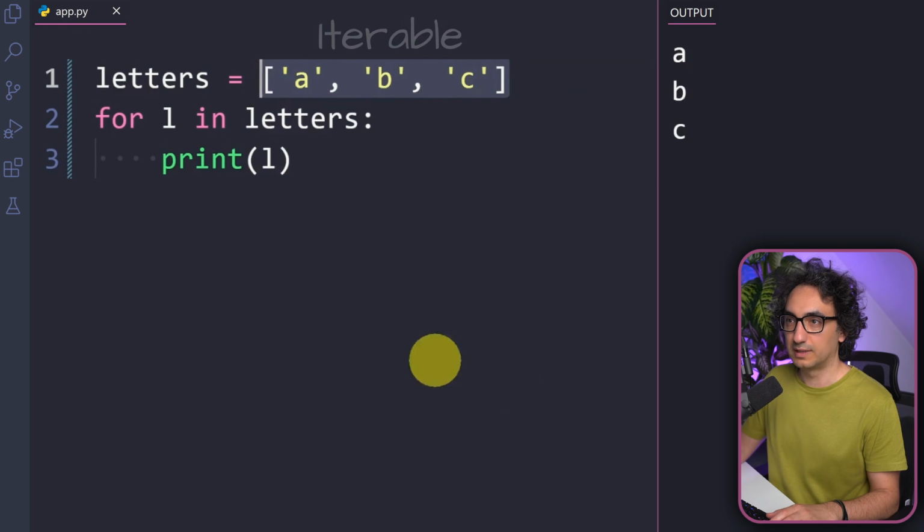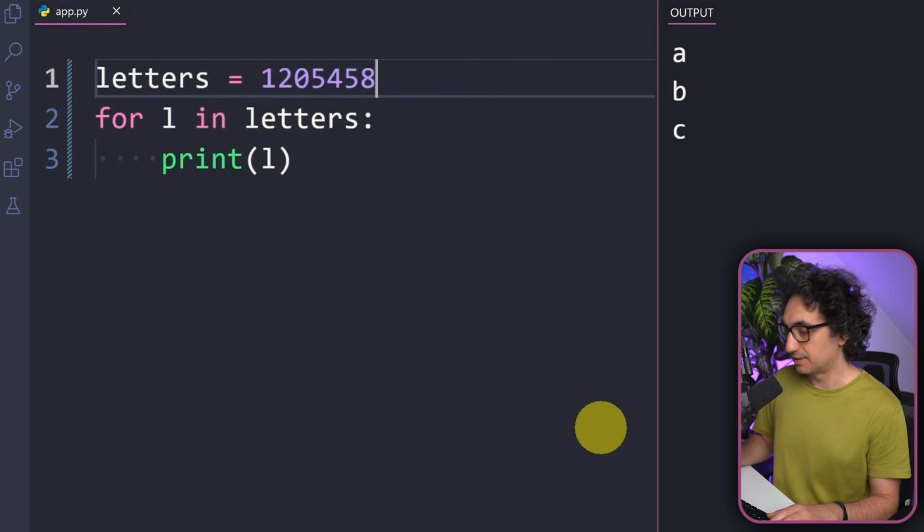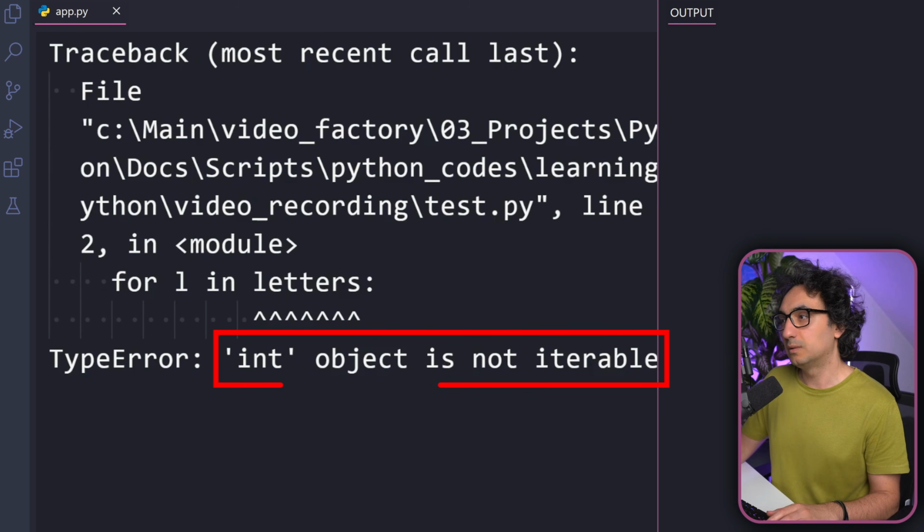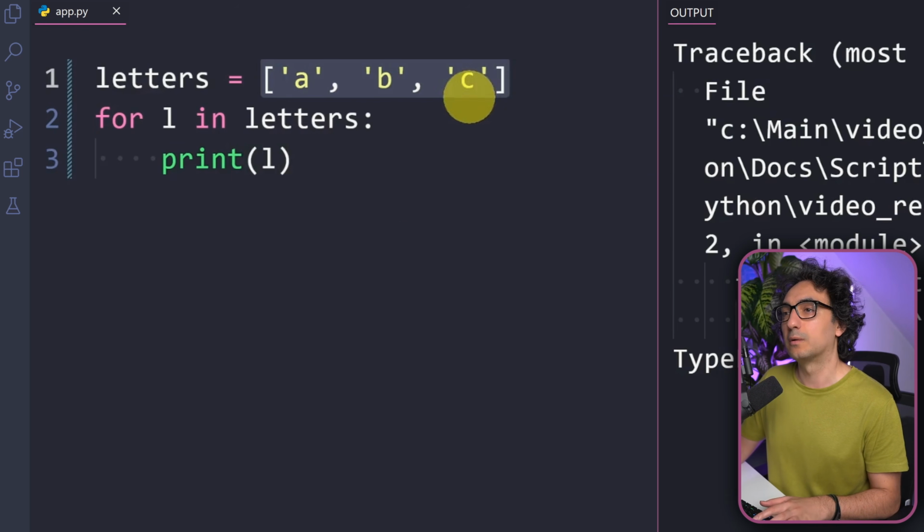Now, of course, if you put any big number instead of it and execute it, you will get an error where Python says, well, integers are objects that are not iterable. So you can do that only for iterables like lists.